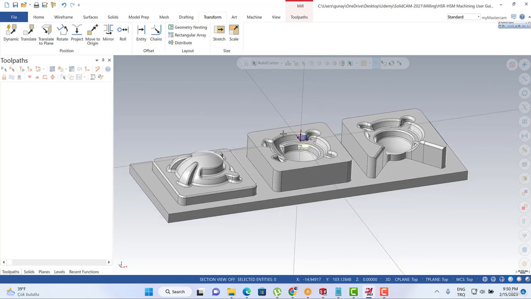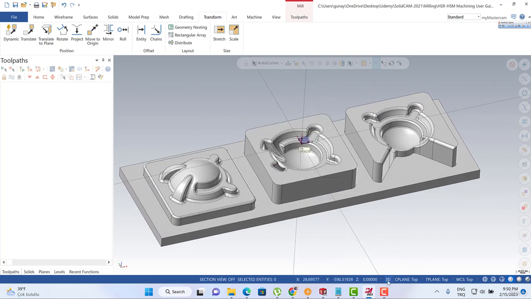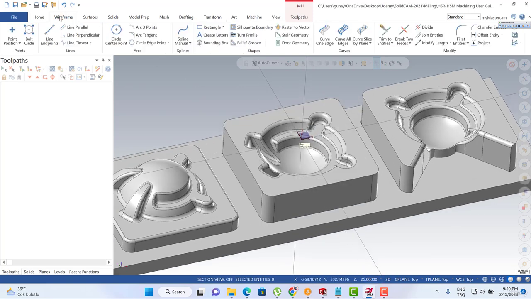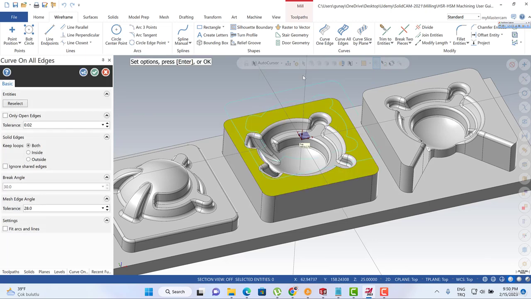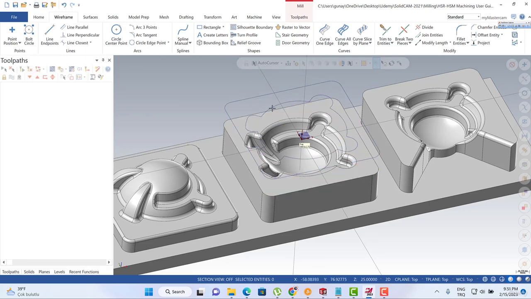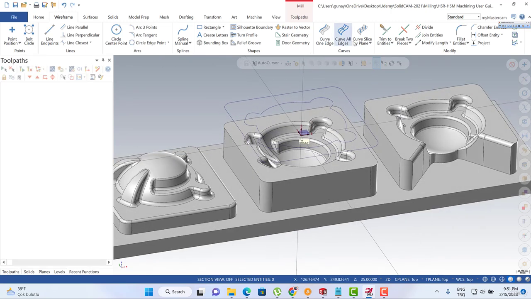Okay, let's create our boundary. How can we create our boundary? I'm going to start with the 2D and Z-axis 25 millimeter, and then I'm going to turn to the wireframe. I prefer to use curve all edges, and then I just need to select that face and hit the OK button, and then we're going to get our boundary like this.